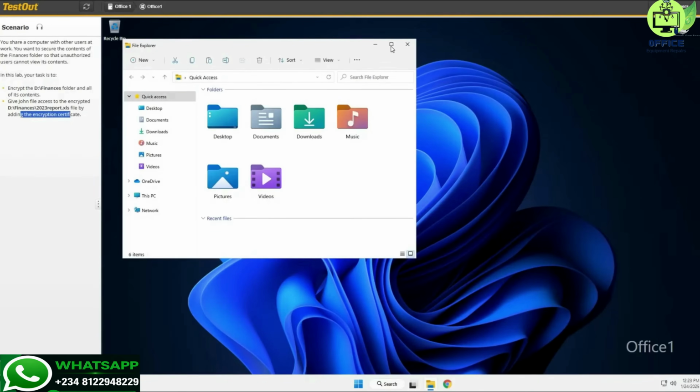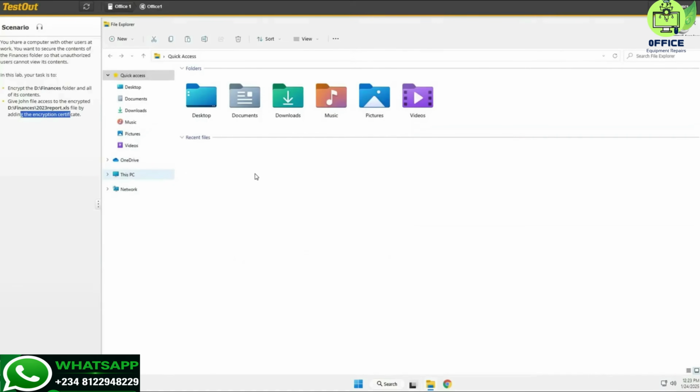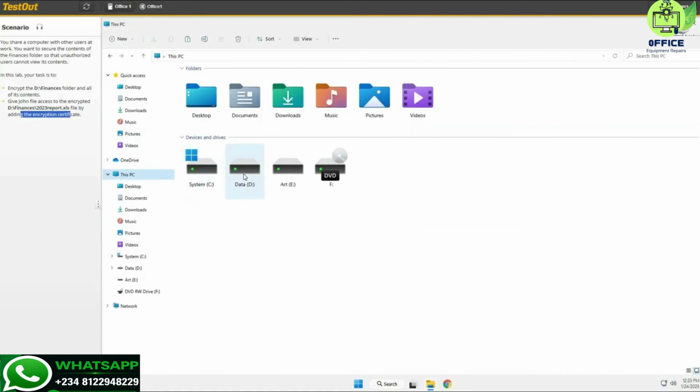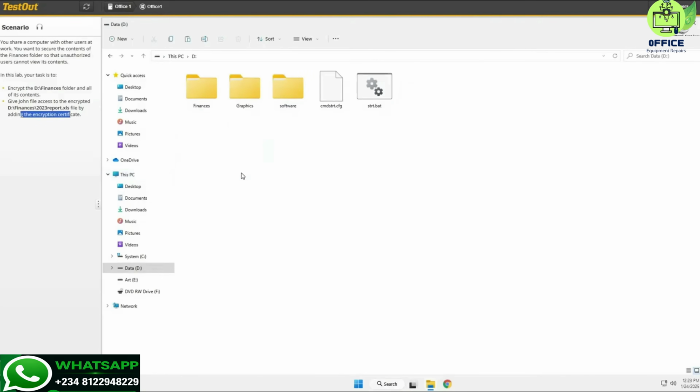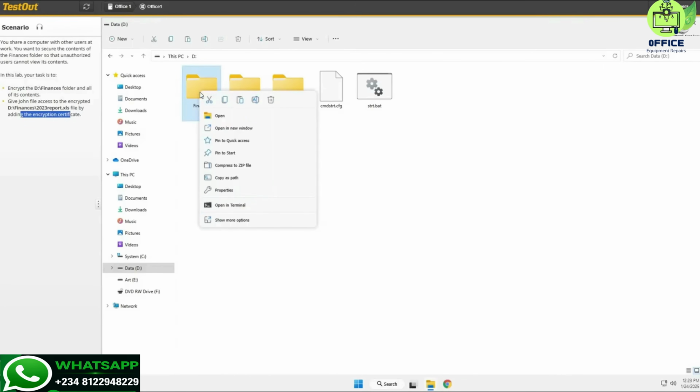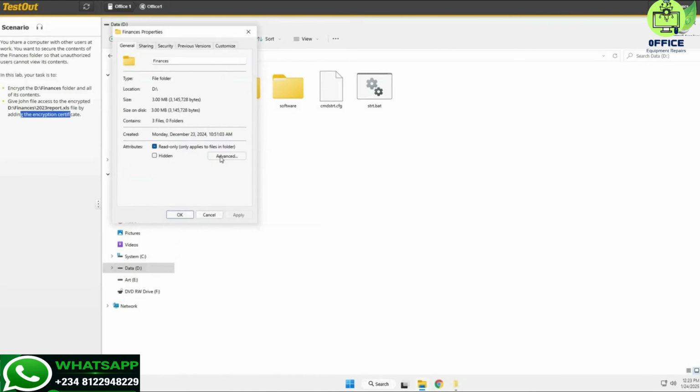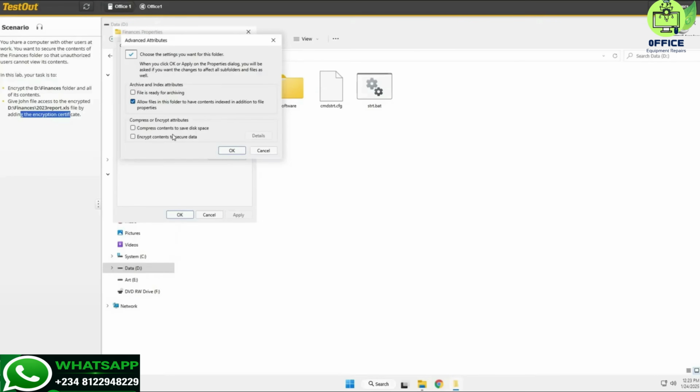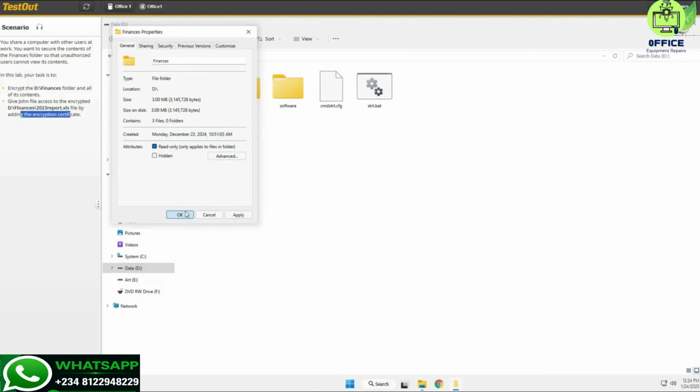So the first thing we want to do is go to File Explorer. While inside File Explorer, we want to locate the D drive, and in the D drive we have a certain folder we want to open, which is the finance folder. That is what we're going to be working on. So we'll go ahead to the properties. Inside the properties, we want to locate advanced, and inside advanced, we want to go ahead and encrypt the folder. So we'll go ahead and check this, and click OK.